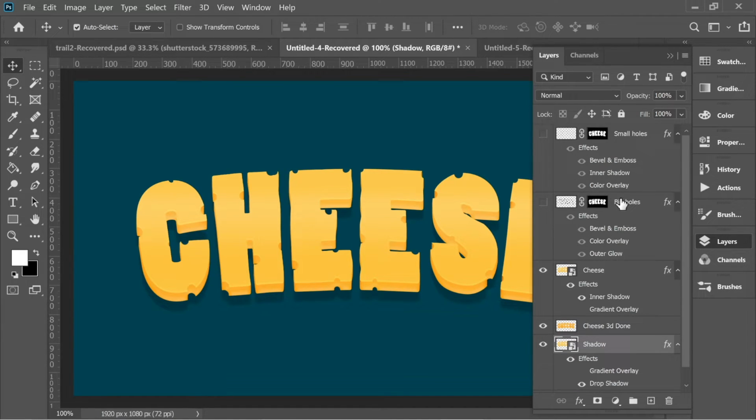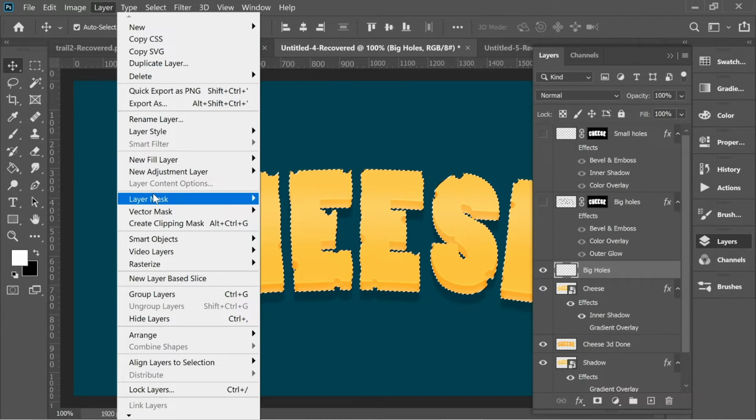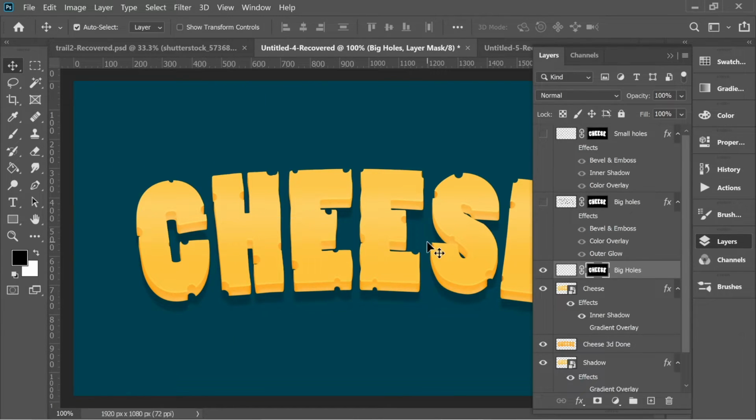So then I added big holes and small holes. So what are those? Add a new layer and let's name it big holes. So in big holes, what we have to do is hold control and press on the box of cheese 3D done, and it will select everything. And then go to layer, layer mask, and reveal selection. And you will have the same that I did before here.